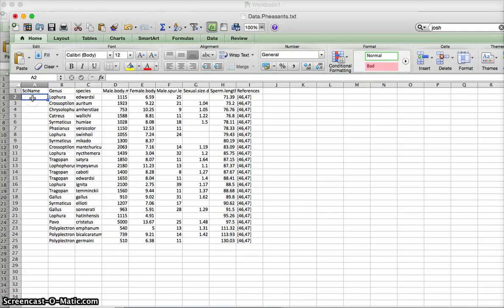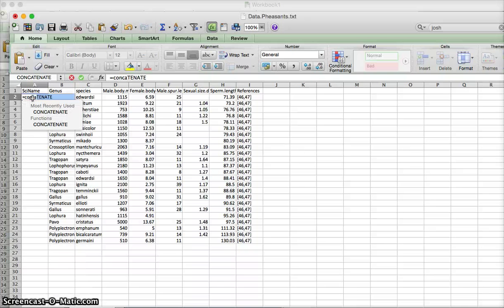So what we're going to do is we're going to use a formula. And I'm going to tell Excel that I'm using a formula by typing in an equal sign. And then what I'm going to do is I'm going to type concatenate. And you'll see that Excel already begins to anticipate the fact that I'm going to use the concatenate formula, partly because I use it a lot.